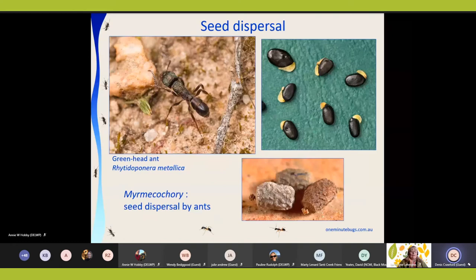Seed dispersal. Now, I'll just spend a little bit of time on this because some of you would be familiar with this and others wouldn't. So there's a couple of pictures here and I'll go over it. On the top left, we have a small ant. It's about 6 or 7 millimetres in length. This is the greenhead ant. It's very common in our area in Western Victoria. It is one of the ants known to be involved in seed dispersal.